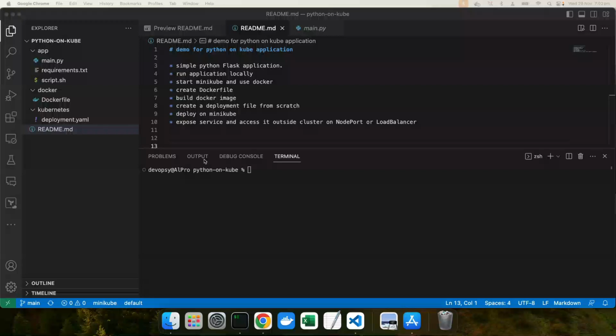Hi everyone, my name is Alok, and today we are going to create a Python application, and then we will try to build a Dockerfile and then deploy it on a minikube cluster, and then exit through a NodePort or load balancer outside the cluster.